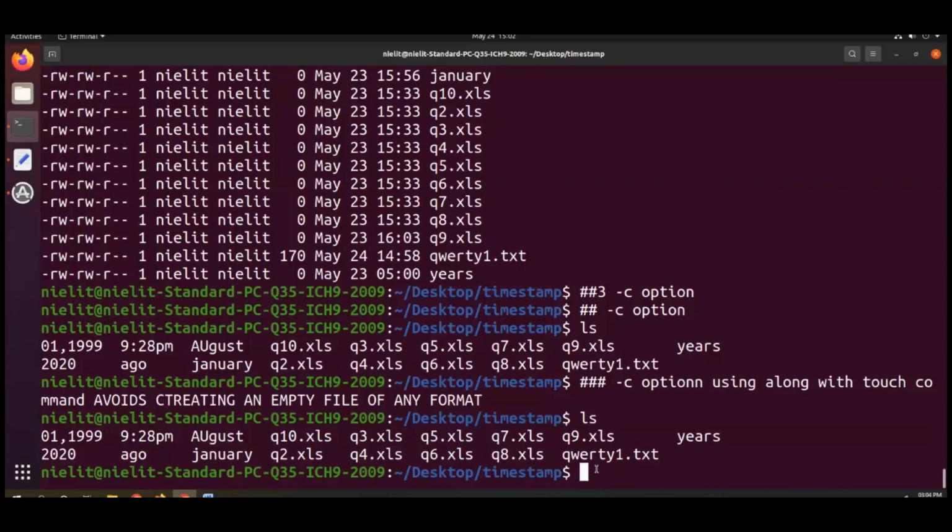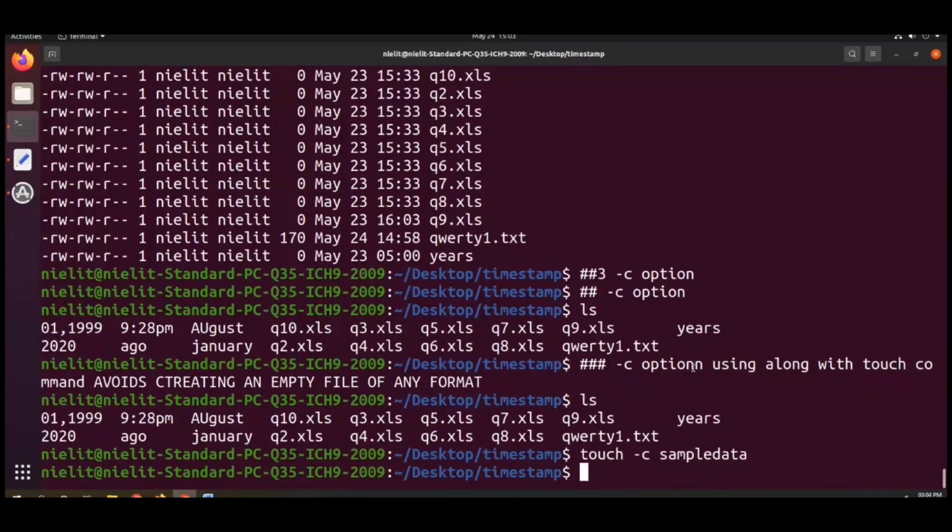Now I want to create one empty file. I use touch with the minus c option and give my file name as sample data. See, the command has been executed. It won't throw any error. The command will execute, but you won't get the answer, meaning the result will not be reflected.